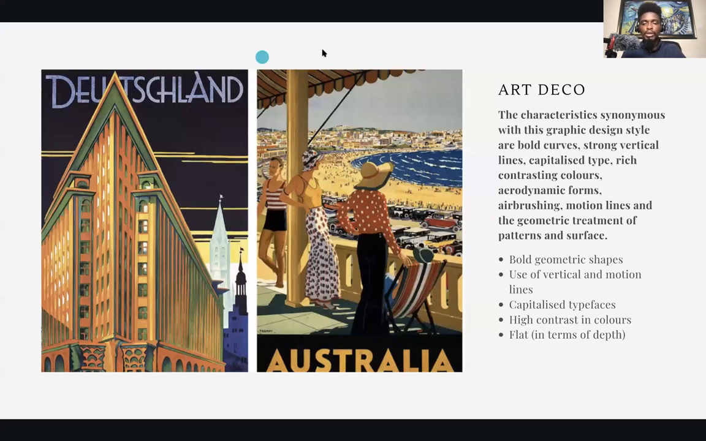So I was explaining Art Deco. We can see this graphic design style has a lot of bold curves, strong vertical lines, capitalized text or type, and rich contrasting colors. Look at the yellow and the very navy blue. You can see the contrast in the color makes it pop very well. And then we can also see a lot of aerodynamic forms, airbrushing, motion lines, and geometric treatment of patterns on surfaces.